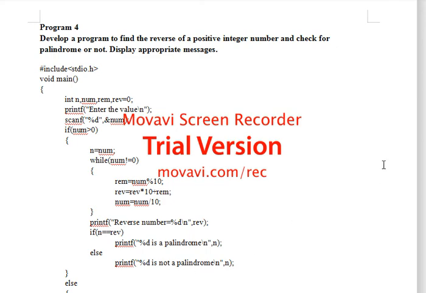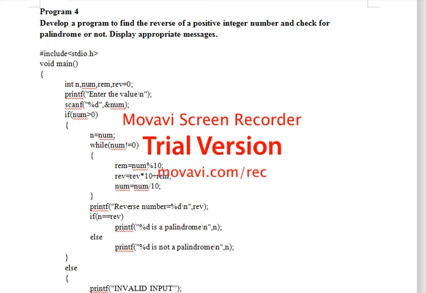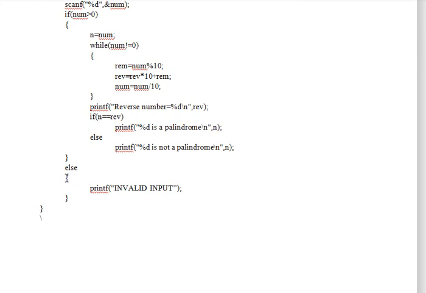Okay, so one more thing, in case the number is not a positive number, it is a negative number, then it is going to come to the else part and it is going to print invalid input. Okay, and we have closed the else part and we have closed the main function.